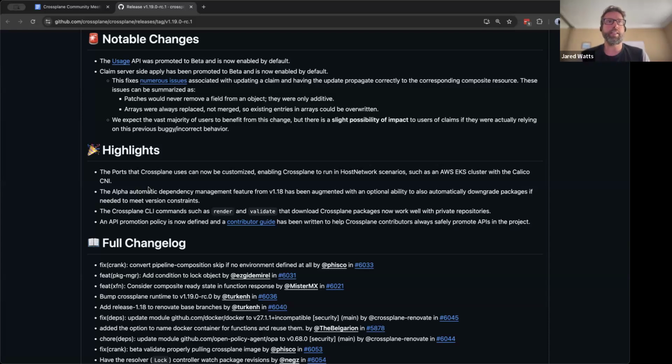In 1.18 we added some logic to automatically manage dependencies and upgrade them over time. And then for 1.19, we've added an optional behavior to, in addition to automatically upgrading packages, downgrade them if needed to meet whatever version constraints are in the cluster. So that's optional. That's not default behavior. If folks want to try that out, then that's something that'll be available in 1.19.